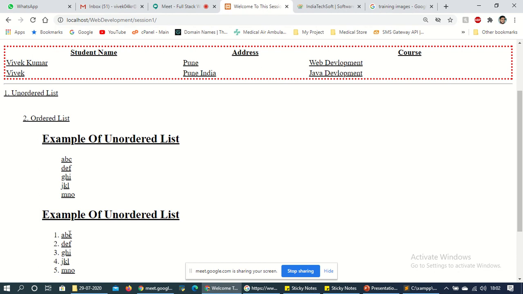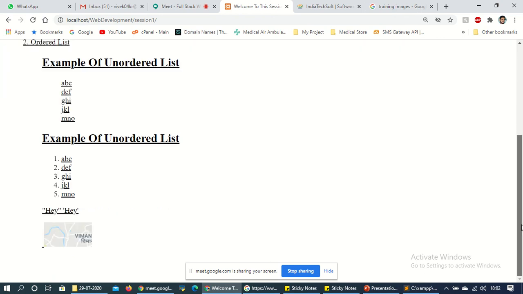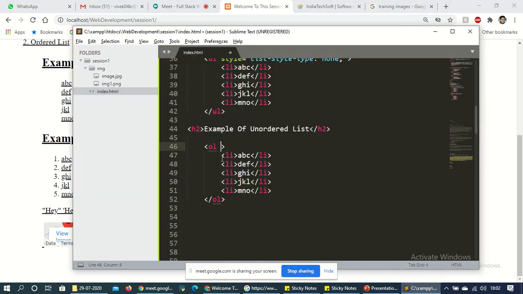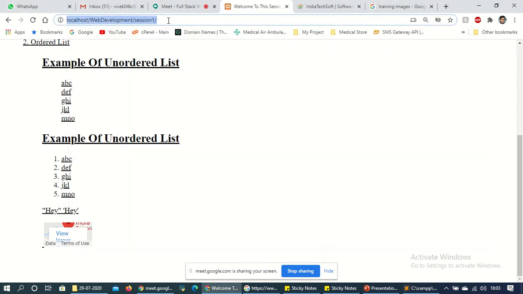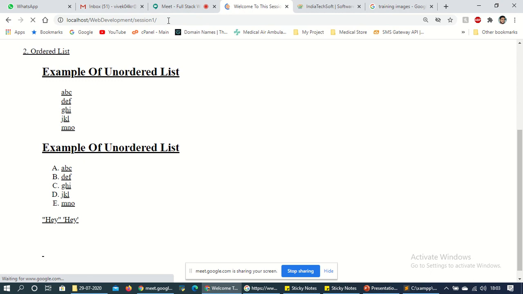This is 1, 2, 3. An ordered list contains a sequence like 1, 2, 3, 4, 5. If I want to start from A, B, C, not 1, 2, 3, then we have to use type. Here I'll use type equals to A in double quotes. So now it is A, B, C, D, E.